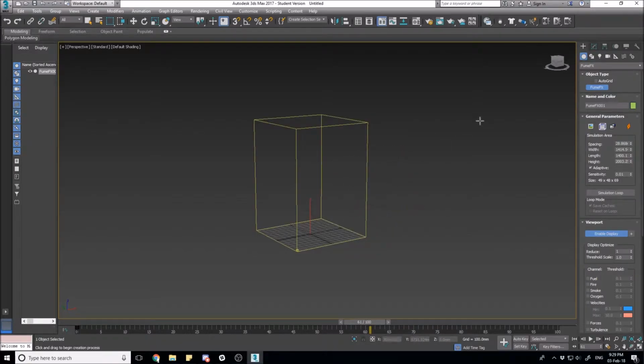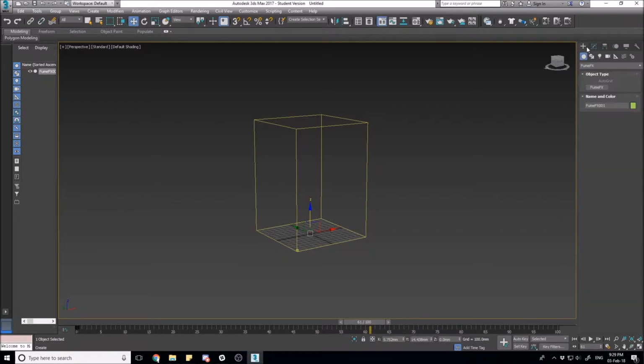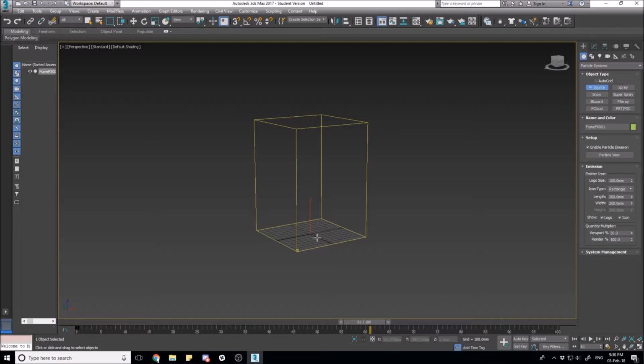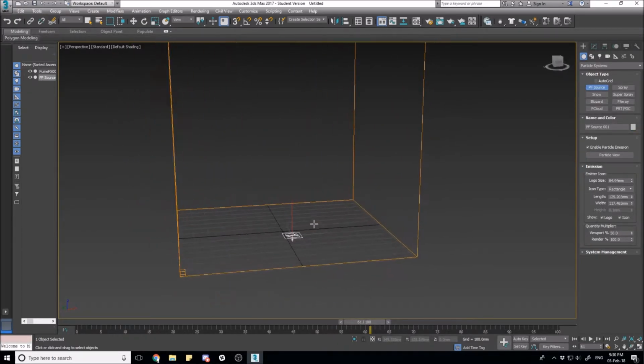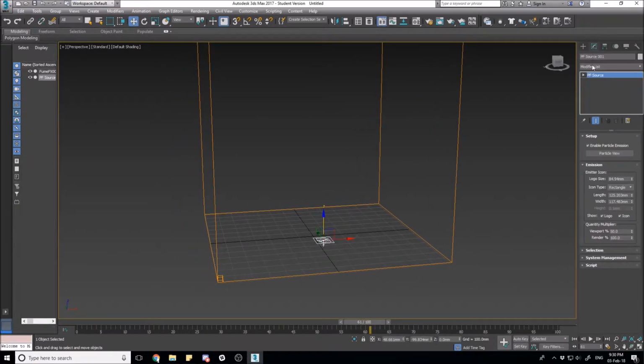Now that you have this box, we need to tell this box to render out some particles, or render out our source. In this case, it's going to be particles. So you want to go to the Create tab once again, and then this drop-down menu, and bring out particle systems. You want PF source. Forget about these for now. This is the most simple one that you can get. Let's take a look.